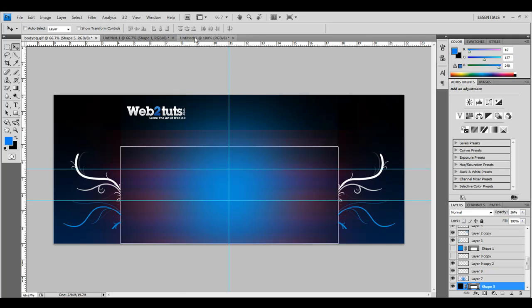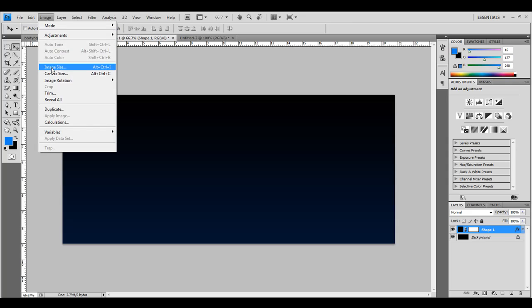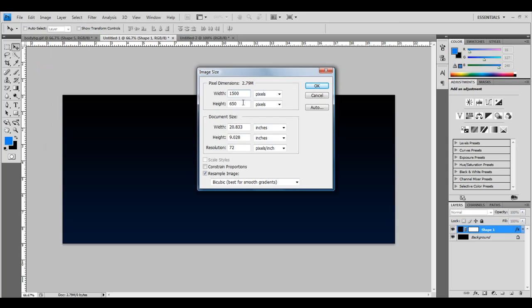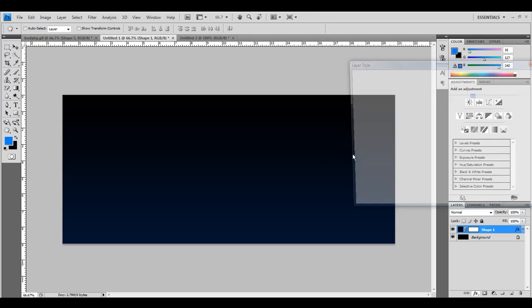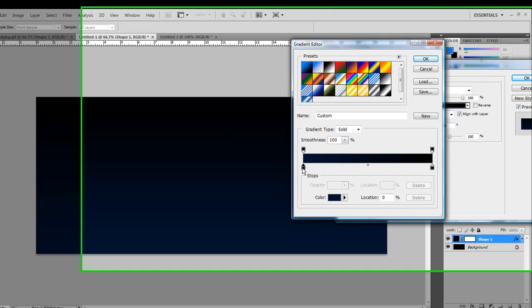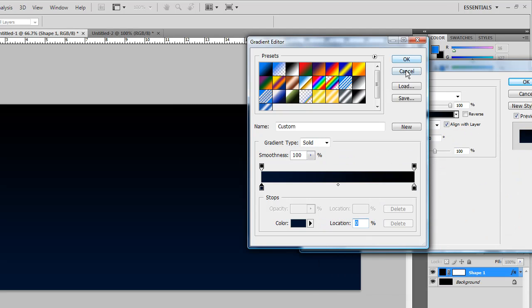Alright, so for starters, I've already done this: make a new document, 1500 pixels by 650 pixels, 72 resolution, the default for web design. Make sure it's 72. I guess you can go higher, but when it comes to using text, it's kind of tricky. All I've done so far is take my rectangular shape tool, draw a box, and add a gradient. The gradient color was from black to the blue; let me grab the actual hex code, right here, 03142F. Okay, now for the design part.